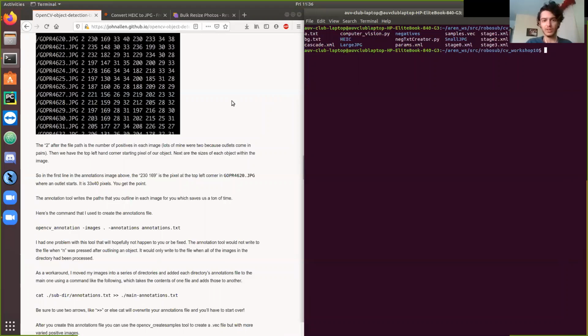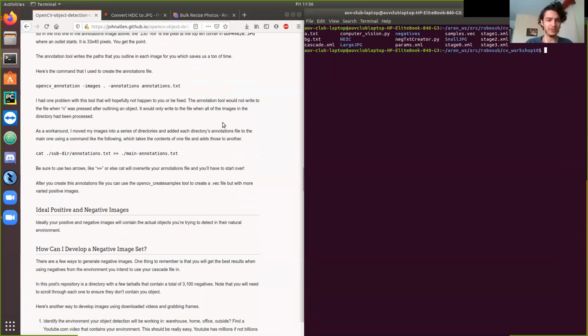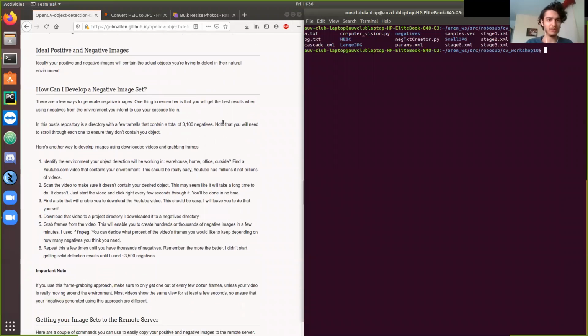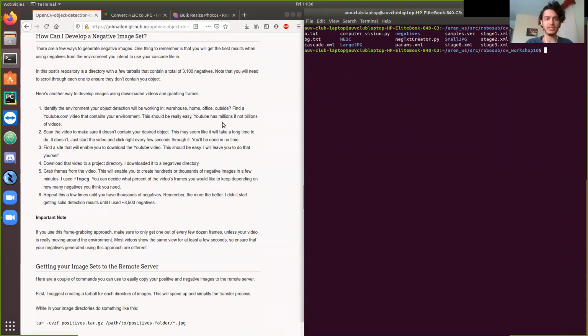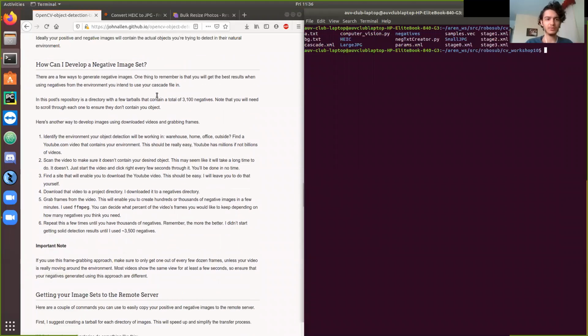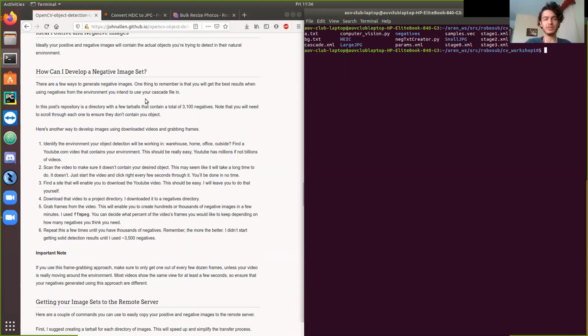Yeah, okay. So that was all there was for that. And then I'm going to scroll down here and skip through all of that. And then it tells you here how to make a negative image set. So far we have like 140 positive images that have our photos in it. The next step is to get like 4,000 images that don't have our object in it, I should say.